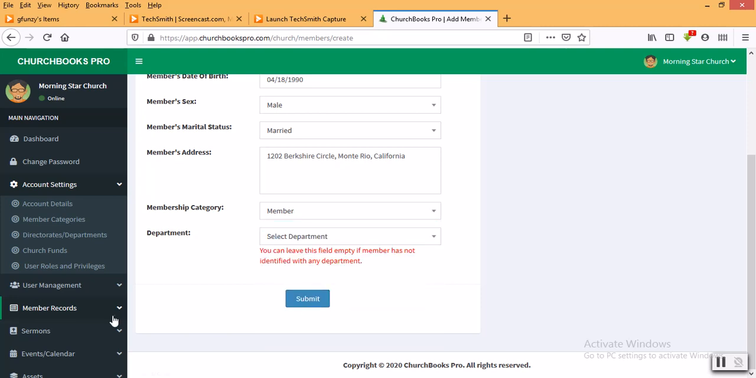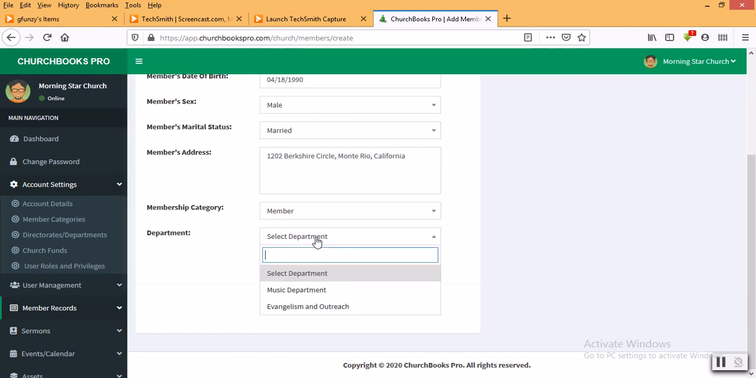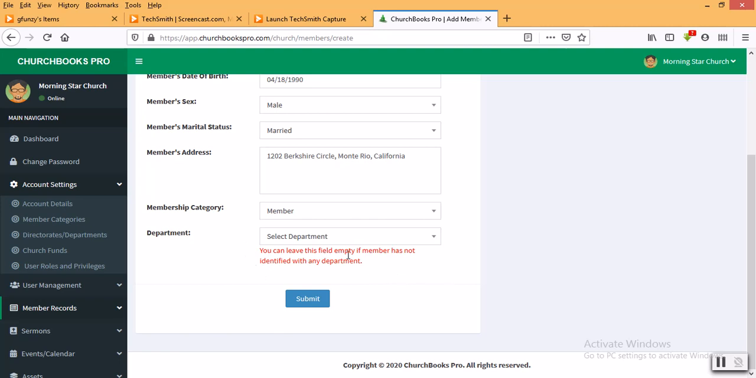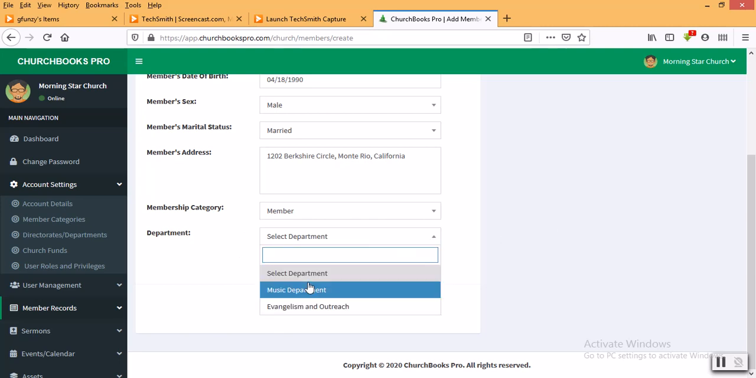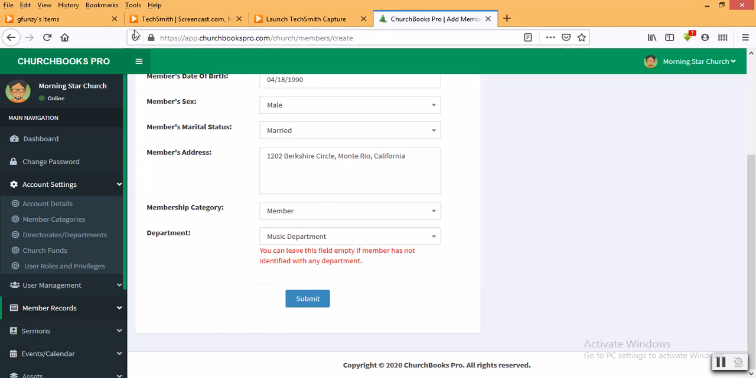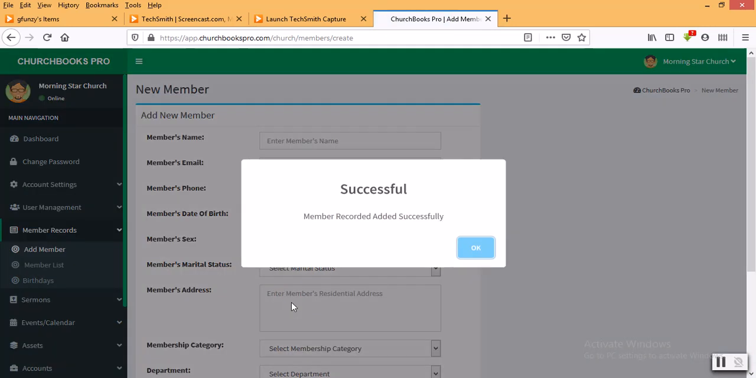If this member belongs to a department, you select from the list of departments that will be displayed. If the member does not belong to a department, or you don't know what department the member belongs to, just like the label says here, you can leave this field empty if the member has not identified with any department. Let's say this member belongs to the music department, and so we submit and create his record. Alright, member record added successfully.